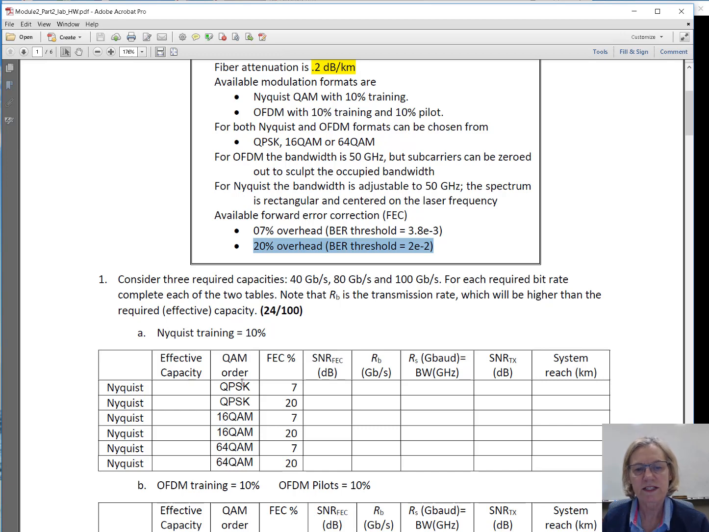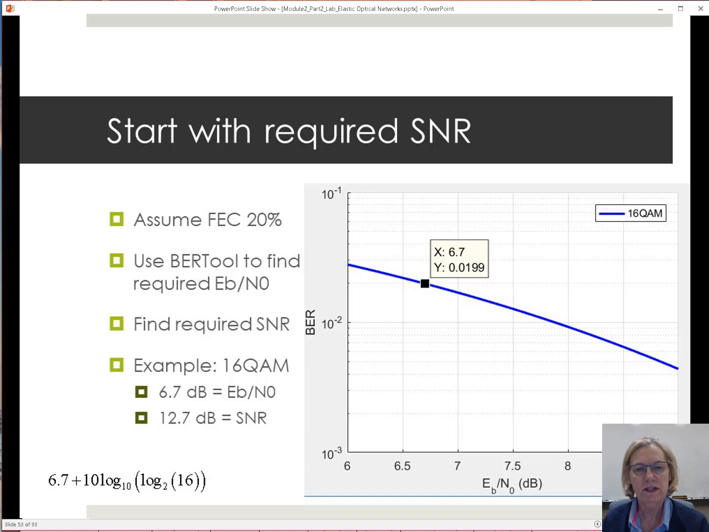So I'm going to look at what is required for different modulation formats. In this PowerPoint, we're looking in particular at 16 QAM. So at 16 QAM, I'm going to look at the curve for the bit error rate versus the Eb over N0, and I'm going to look up and find what is required. And here we can see that at 2 times 10 to the minus 2 bit error rate, the required Eb over N0 is 6.7 dB.